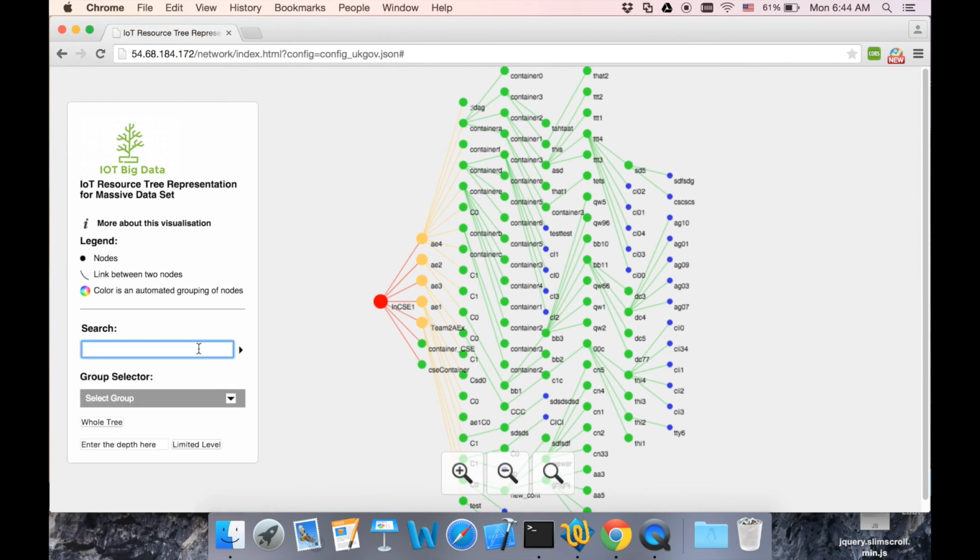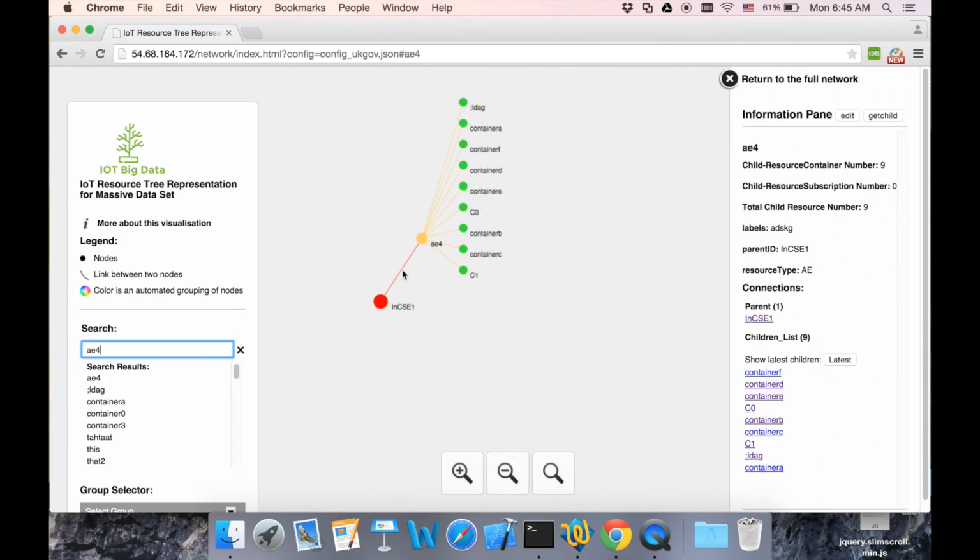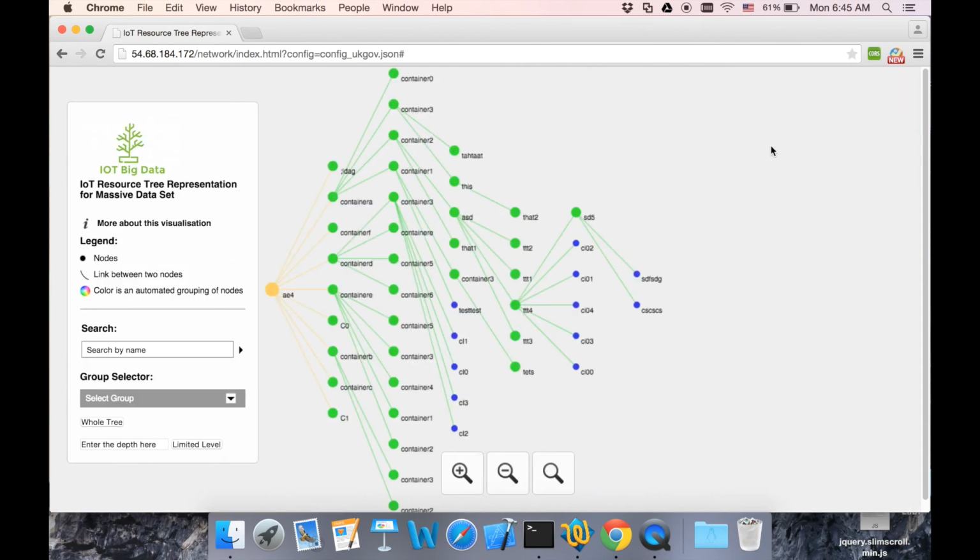And also when you click a node, let's say I want to see AE4 again. Under the AE4, you have a get child button. If you click this button, it will give you everything under AE4. So when I hit get child, it gives me back everything under AE4. So that helps you narrow down the tree.